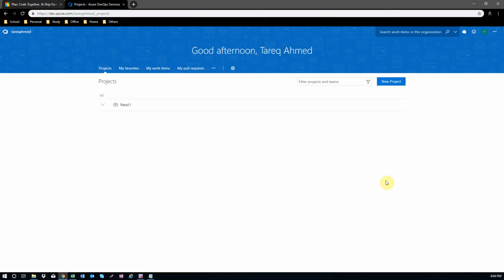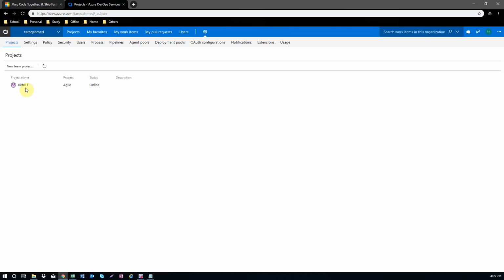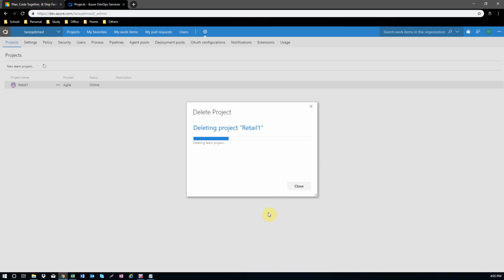If you delete like that, it's a temporary delete. If you want to permanently delete, then you have to click on settings and then projects. Then there is a three-dot menu and then delete. This is a permanent delete. Then you have to confirm. You have to type the exact project name that you want to delete, and then delete project. The project will be deleted. All right. So we successfully deleted the project.